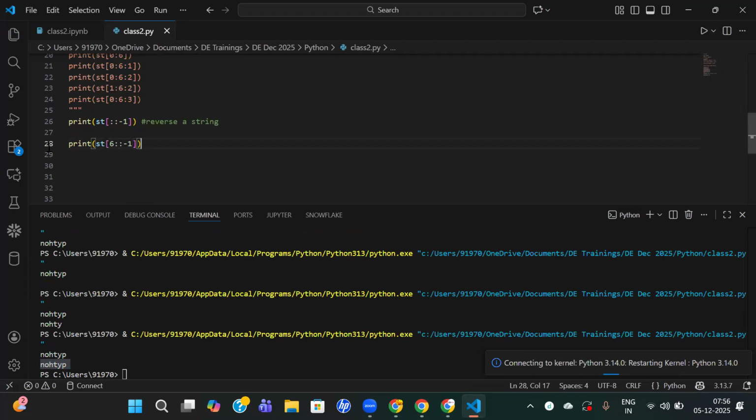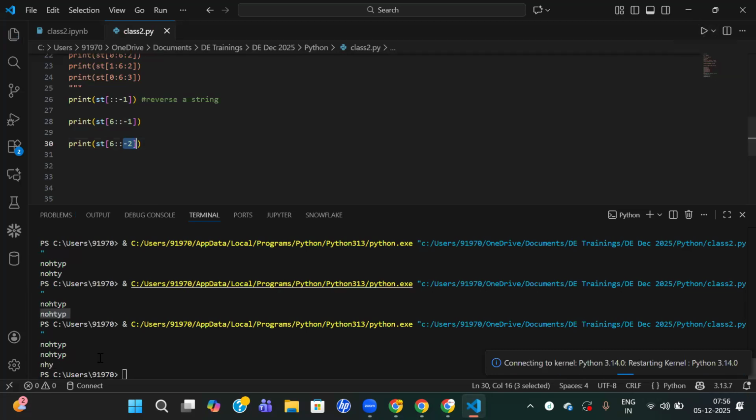Okay. In the reverse order also, if you want to skip any number of characters while printing from right to left, if you want to miss any characters in between, specify the step size. This is what we call the step size. Okay, see here. From right to left, N is printed, O is missing, H is printed, P is missing, and Y is printed. Again, P is missing. So that's how slicing works.